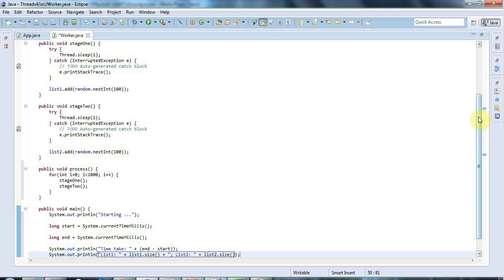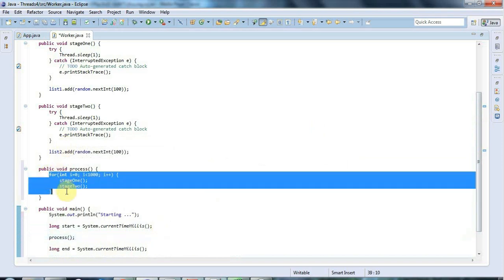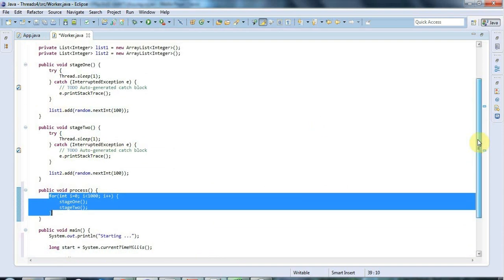Okay, now in the middle here, between start and end, I'm going to call process. The process method will iterate 1,000 times, and every time it goes around the loop, it will call first stage one and stage two. Stage one is writing to the first list, and stage two is writing to the second list.